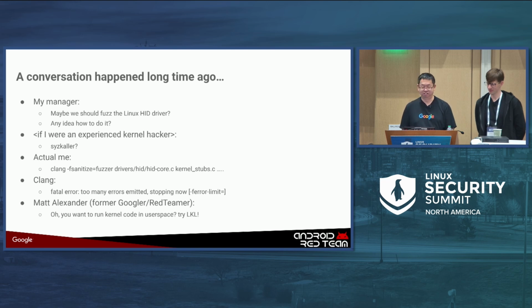Let me just throw it to Clang, with -fsanitize=fuzzer, and then I mock all the kernel APIs. Let it run. And of course, Clang slapped my face with 100 error messages, and the last error message was "too many error messages." So I was struggling with that.